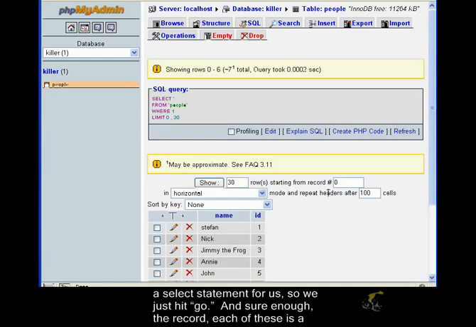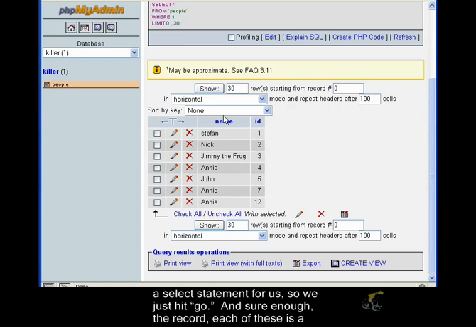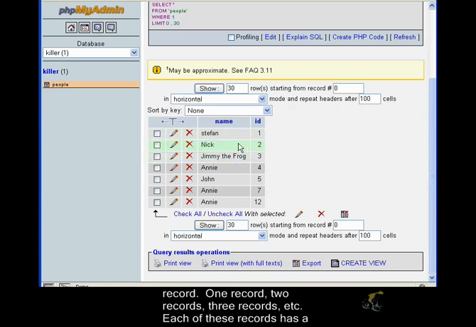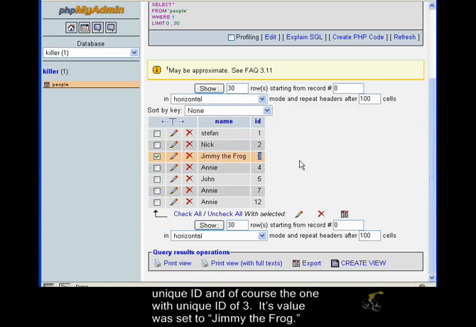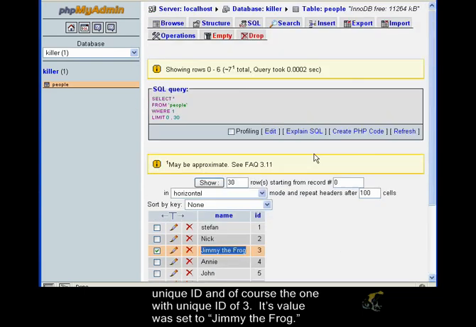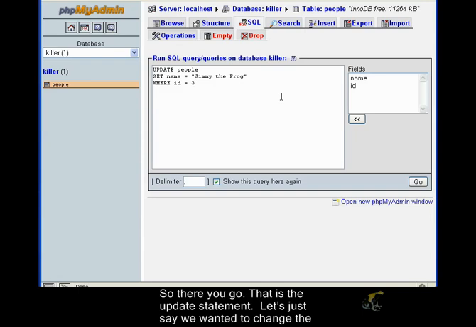So we just hit go, and sure enough, each of these is a record: 1 record, 2 records, 3 records, etc. Each of these records has a unique ID, and of course the one with the unique ID of 3, its value was set to Jimmy the Frog. So there you go, that is the update statement.